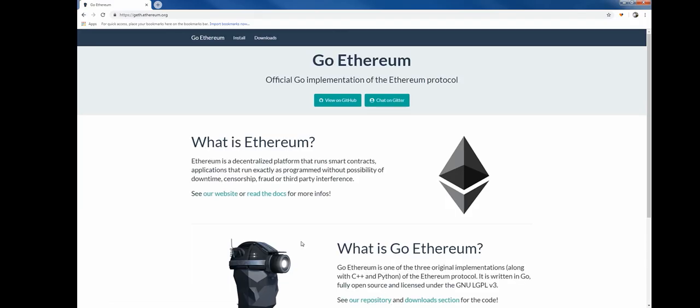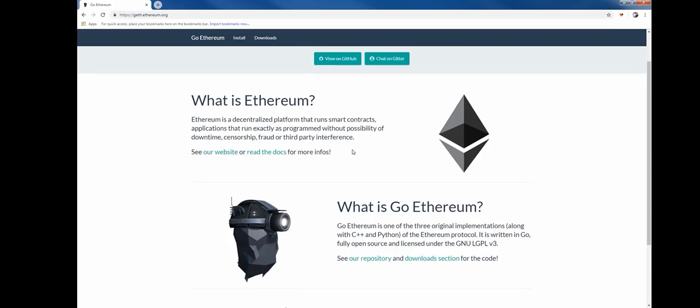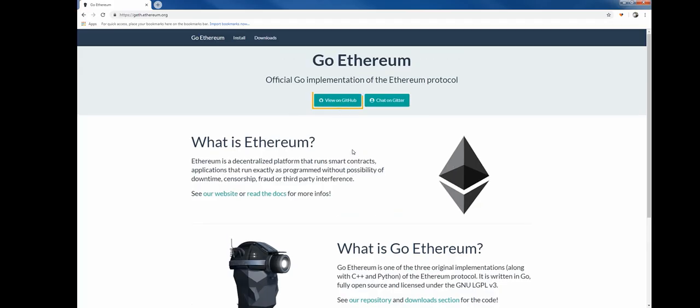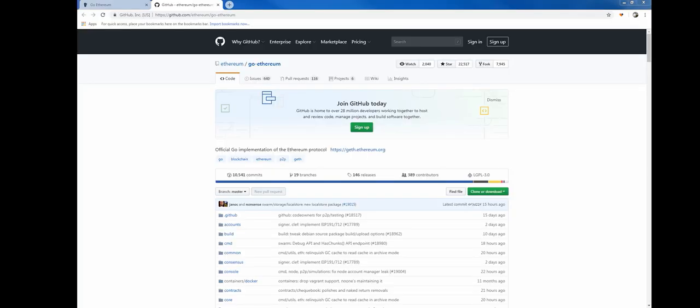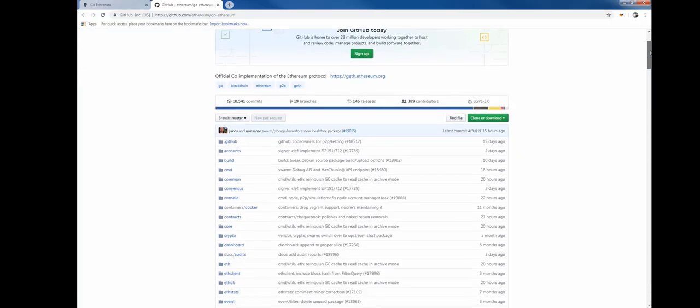That's the official Geth webpage where you can learn everything about Geth. Read what's written there. Geth is an official Go implementation of the Ethereum protocol. You can explore the page later in your alone time. For now, let's visit the GitHub page. There it is. Scroll down to see the installation process.